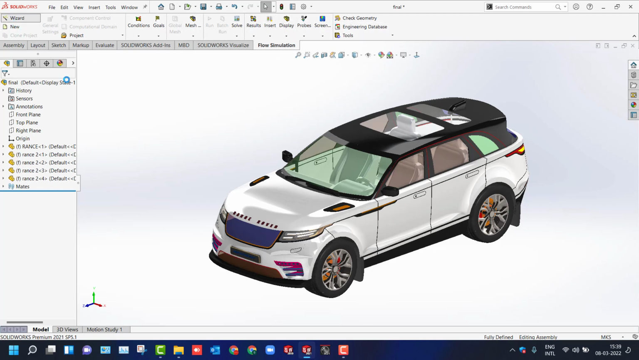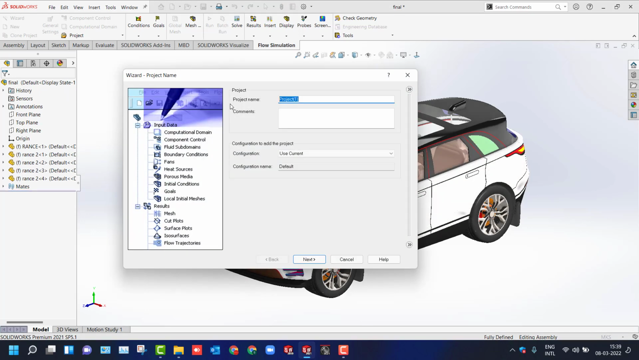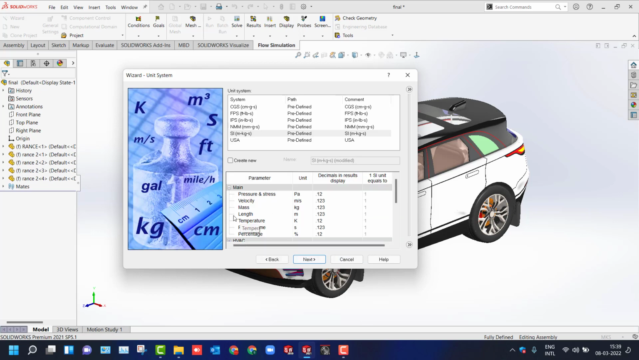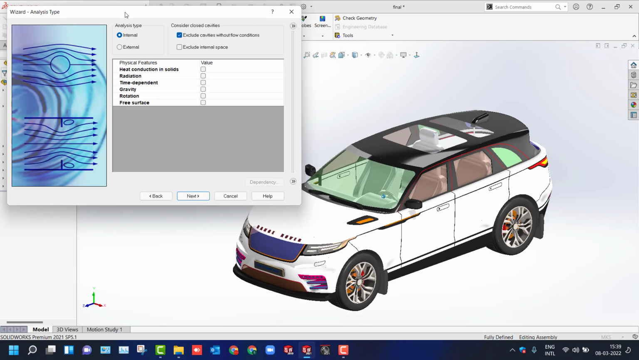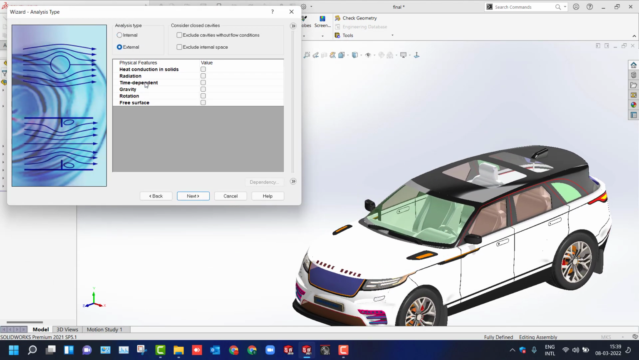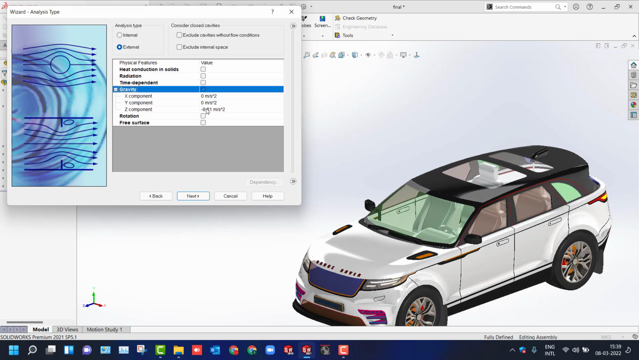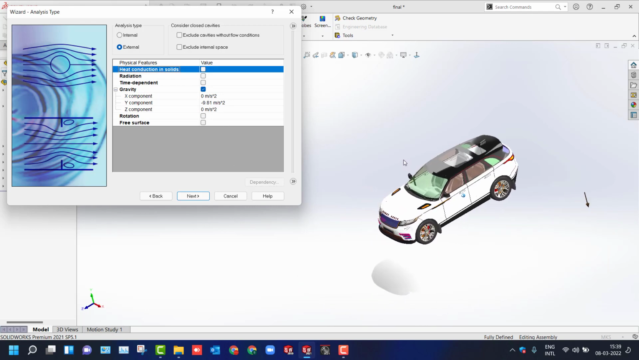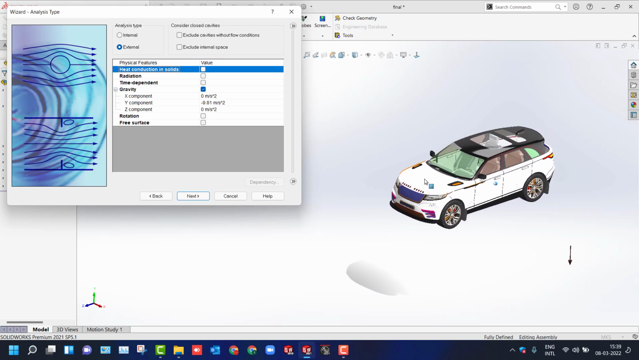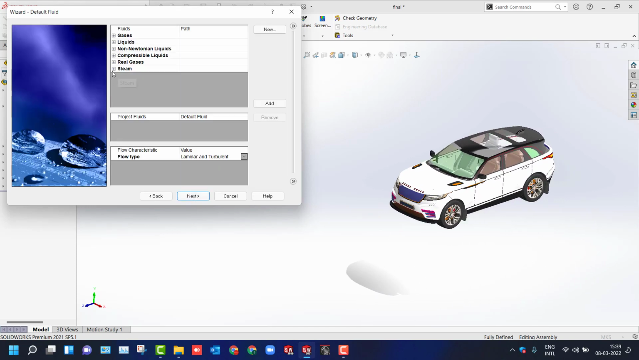Okay, you can activate the wizard. From there you can define the study name. Once you define it you will have the option to set your unit system. You can change the unit system to meter per second or kilometer per hour, and then the analysis type, external or internal, you just select the same. Accordingly you can select the gravity direction, and if you have radiation, heat conduction or rotations to take into account, you can add them here. Right now I'll take the defaults, no issues there.